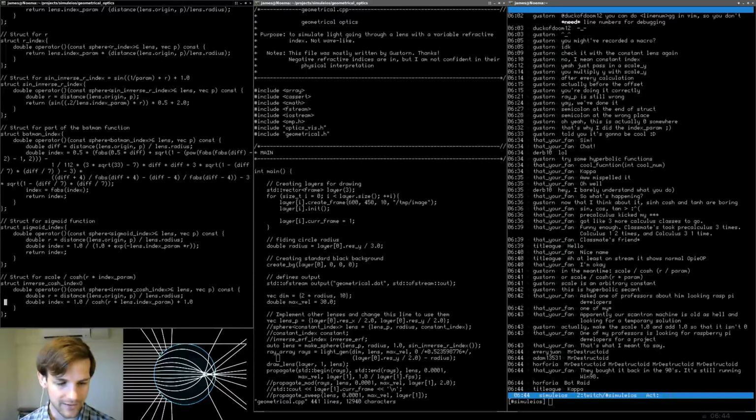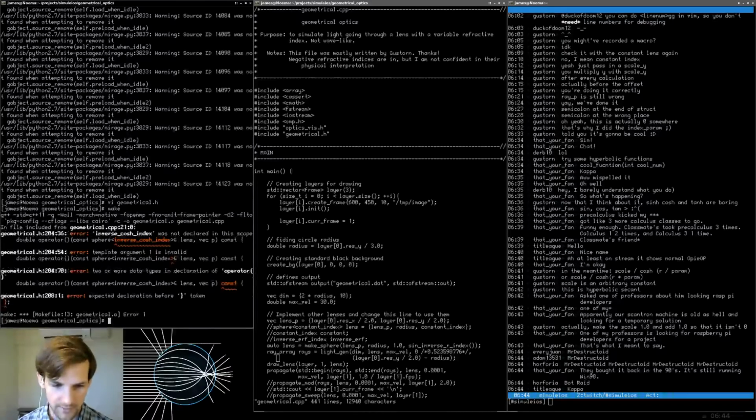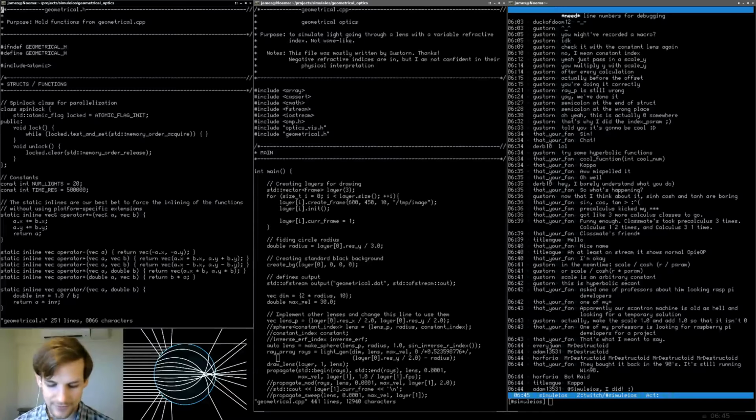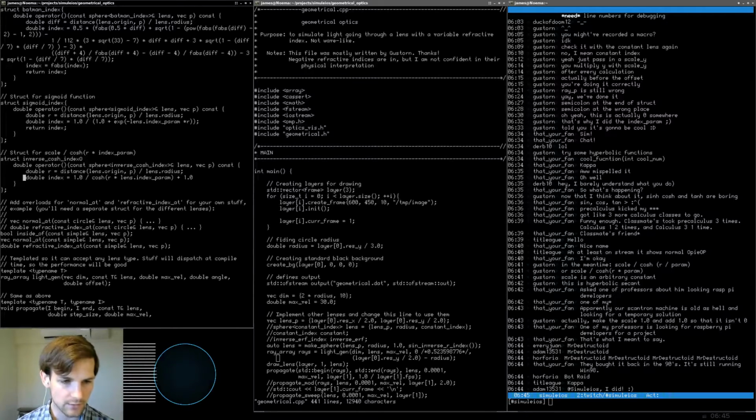So let's go here, index parameter, and let's see what we got. I think this one should run okay. So let's go ahead and write this, and let's just make it. Oh, of course not, I screwed something up. Geometrical.h. Dude, that's super helpful, I really appreciate it. So let's go down to, where were we? Inverse cosh, and let's see what we got. So what did I do wrong here? I obviously forgot a semicolon.